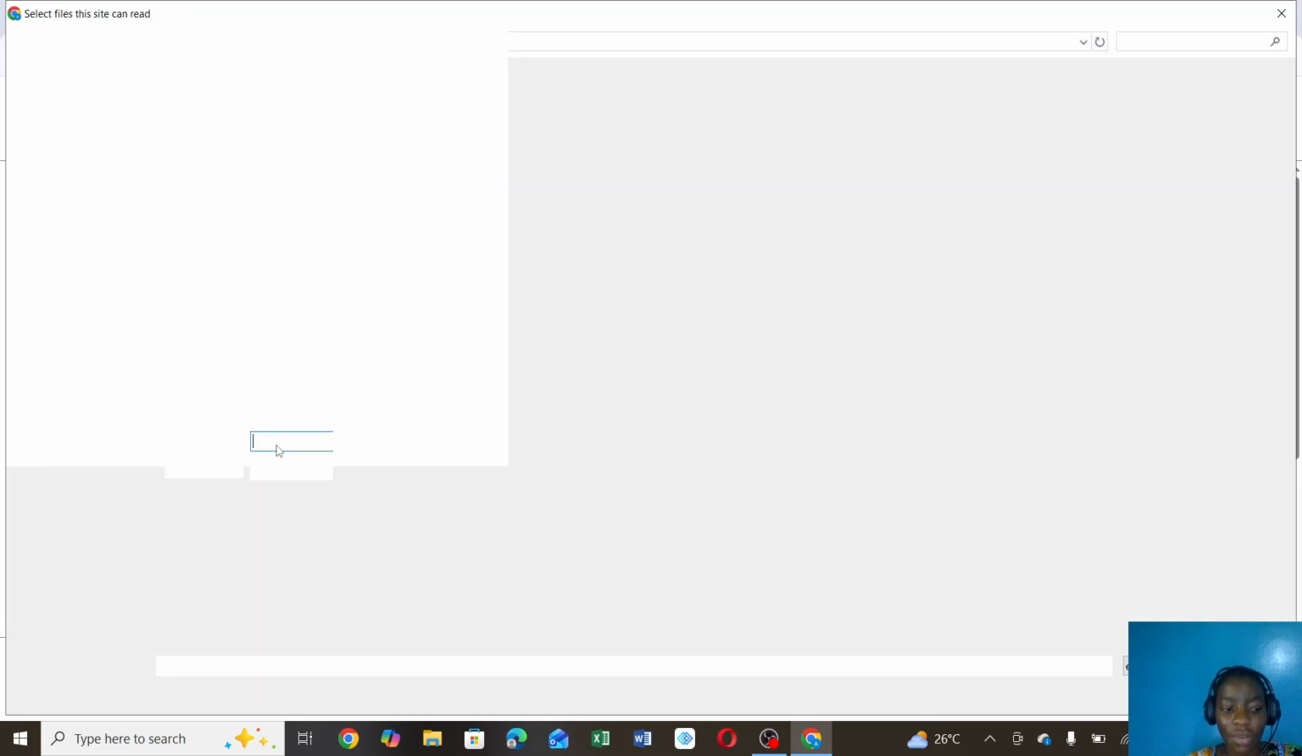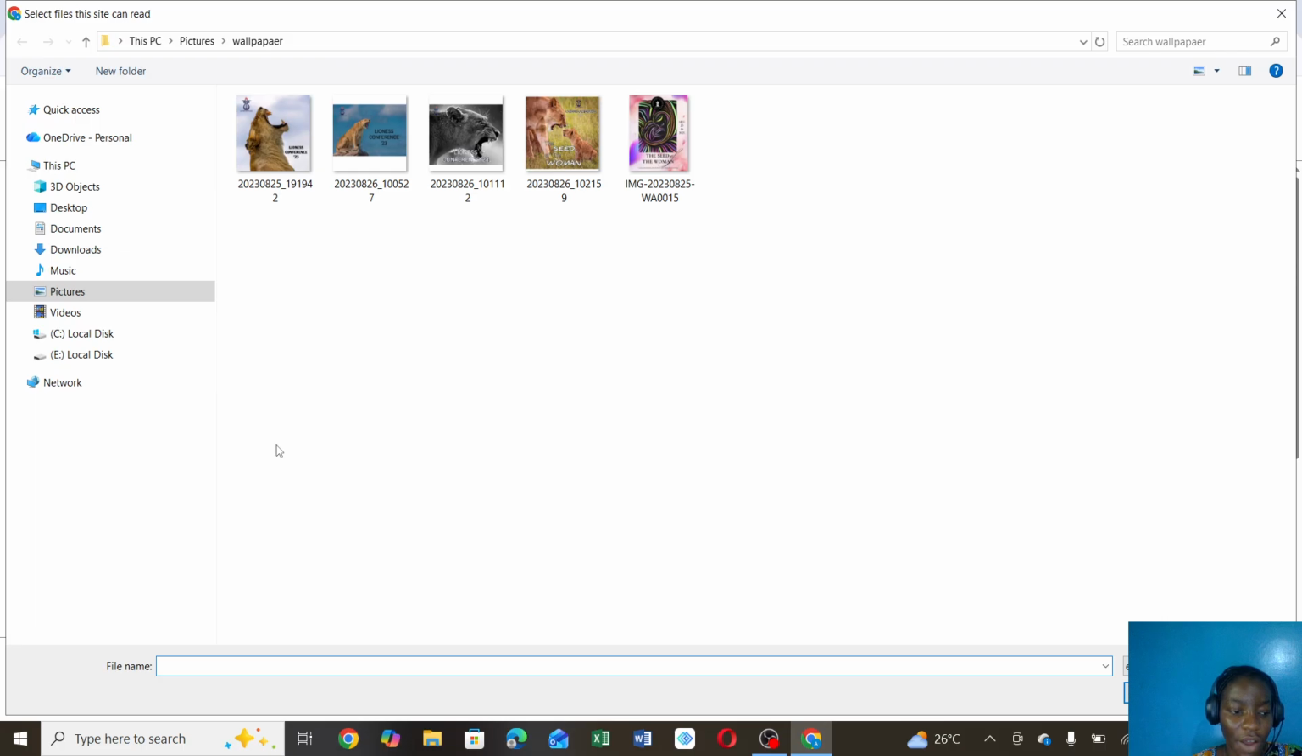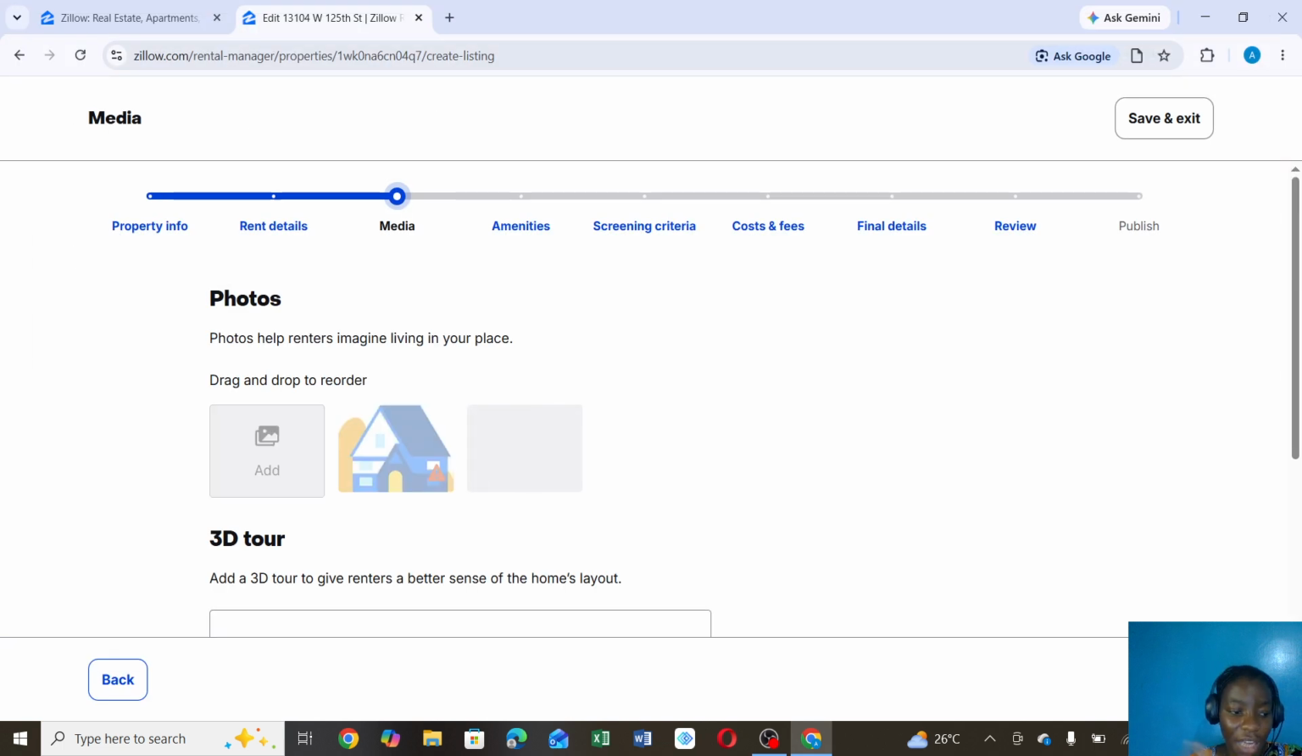Now, this is where Zillow Rental Manager allows you to upload photographs of your rental property. So I can just select this and I just click on OK. Now you can keep on adding more. Now Zillow specifically states that while creating a rental manager listing, the media section allows you to select photos from your computer or drag and drop photos from a folder directly into the upload area, which I just did.